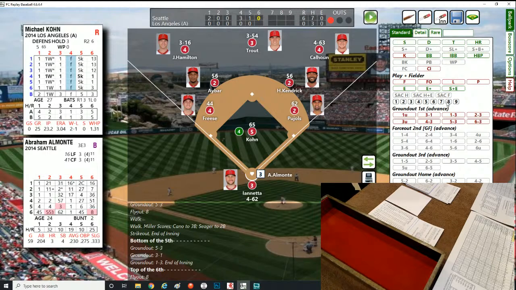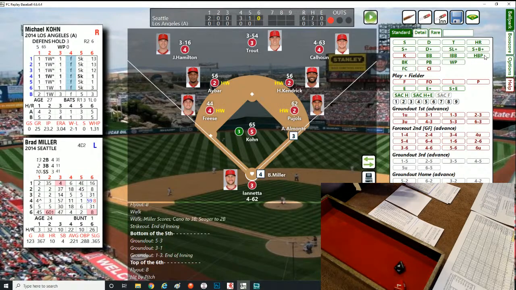So Almonte, I don't remember what we rolled, so we're going to roll again. 47. That's that hit by pitch again. And since it is, he does hit him. So don't have to worry about the pop-up to the catcher, because that is a hit by pitch. We rolled that 47 quite a few times. Brad Miller, let's try something like an out.